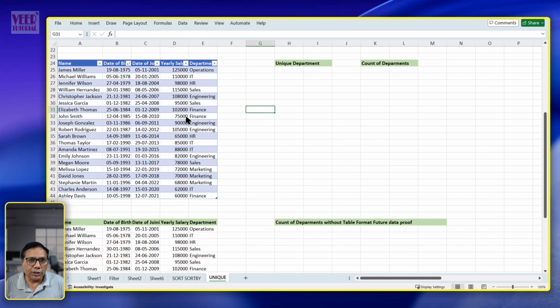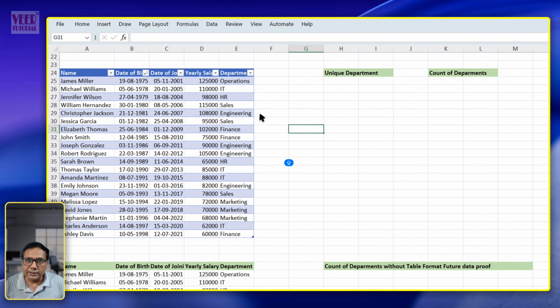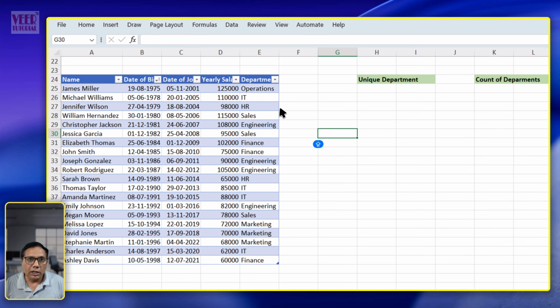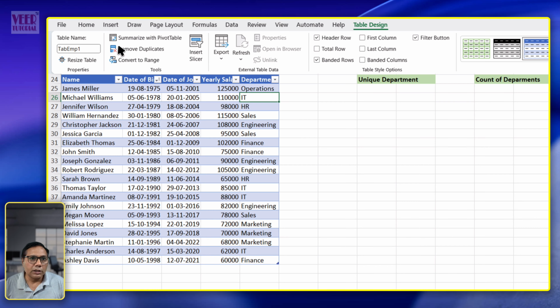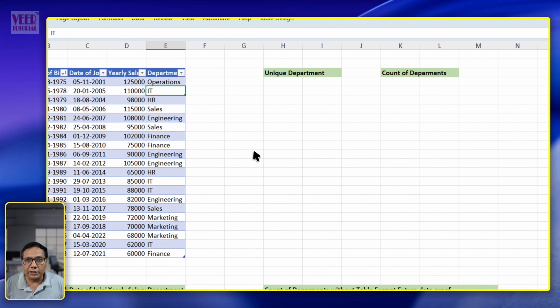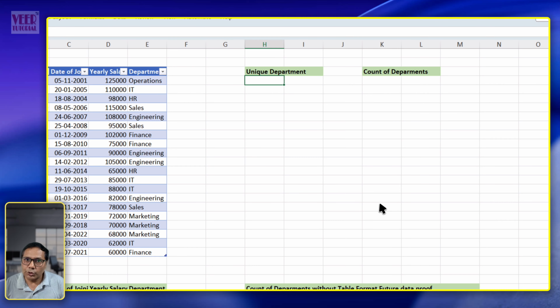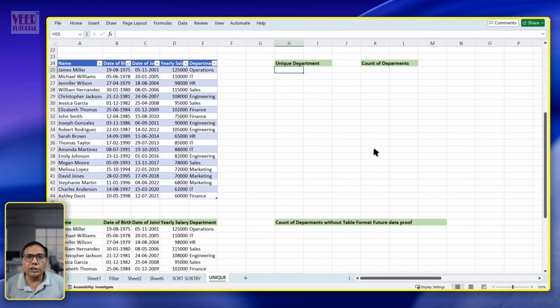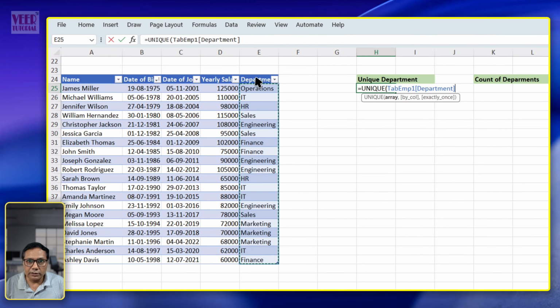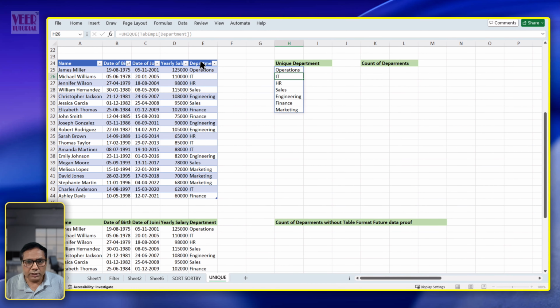Here we are using our employee-related dataset, which is converted into a table, and I have given it a name, tab employee 1, for better understanding and identification. Here I need to extract the unique values of the department used in this dataset. So I will type equals, then UNIQUE. In the array we need to define the column. So I will put my cursor on the department header. It will convert into the down arrow. I will click over here, close the bracket and press enter.